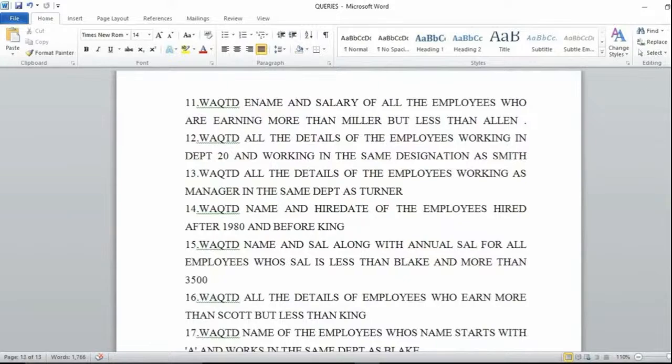Alright, so 11th question. So these will be a pretty much difficult one. Just be with me. Write a query to display employee name and salary of all the employees who are earning more than Miller but less than Allen. So there are two conditions guys.